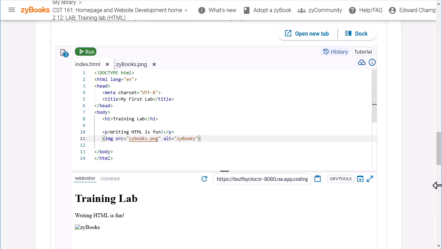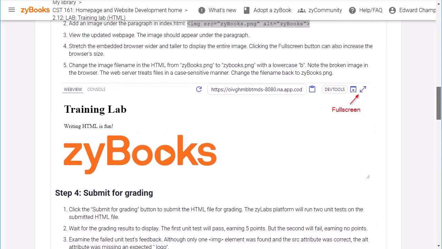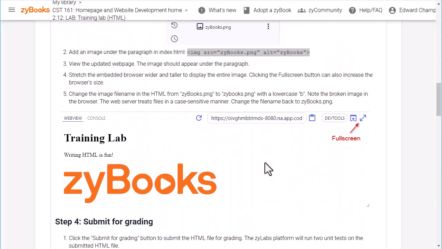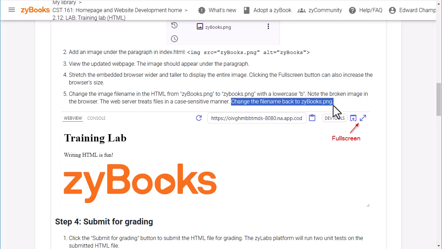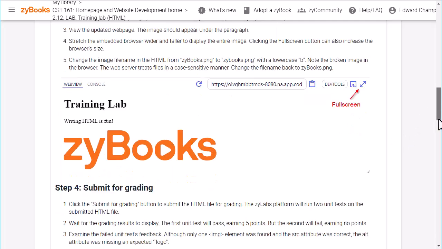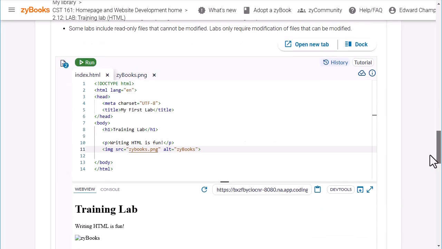So great. Now intuitively you're probably thinking, oh, let's change it back so it works, but that may not be what we want to do. Let's go back up to step 3 and see what the next steps are. It's telling us the web server treats file names in a case-sensitive manner, which I just explained, and then it says change the file name back to zybooks.png. Always good to read the instructions to make sure you're doing what needs to be done in the lab.